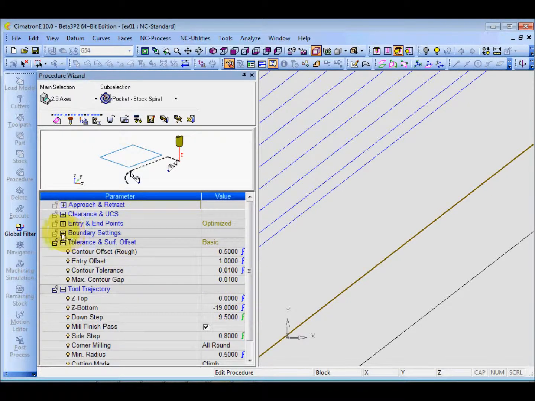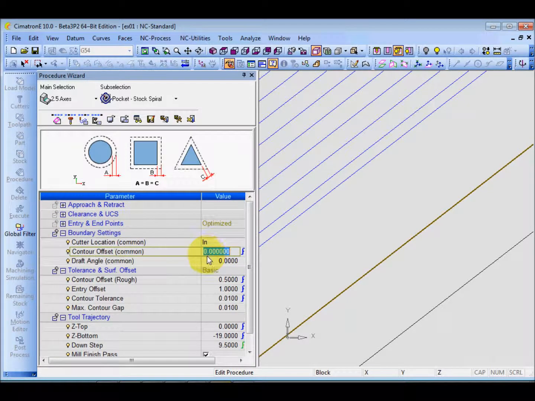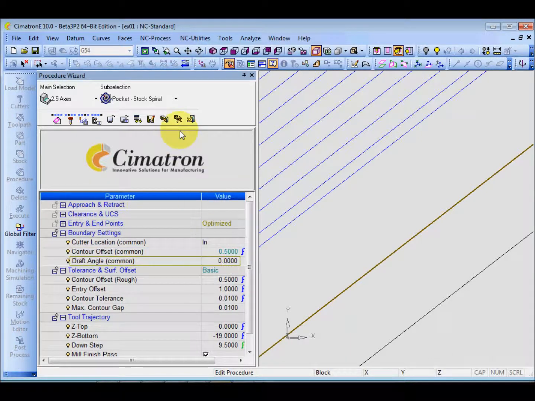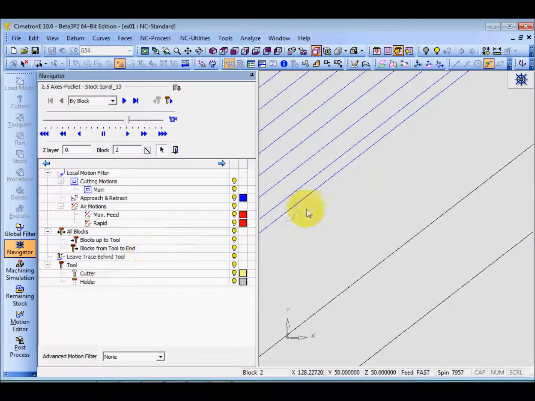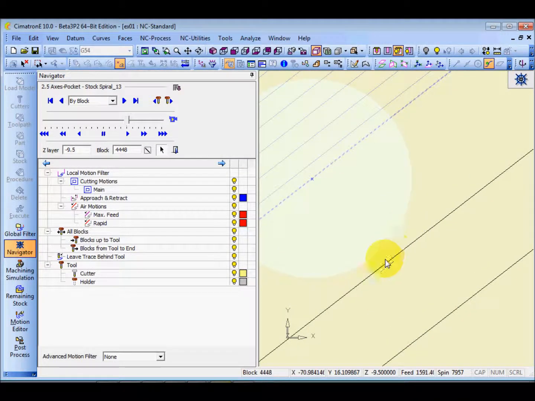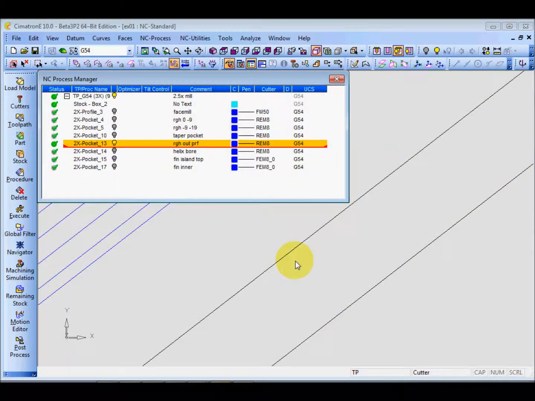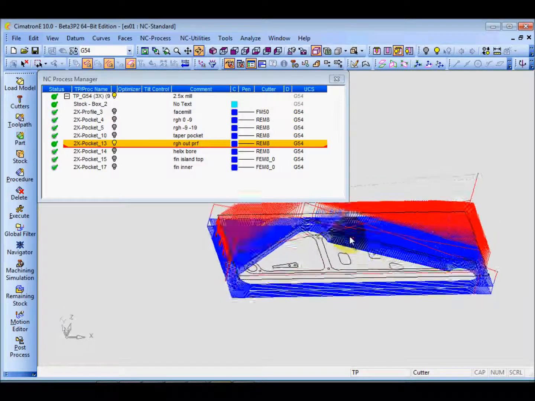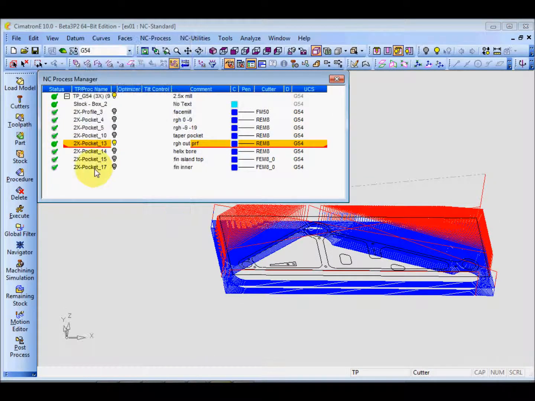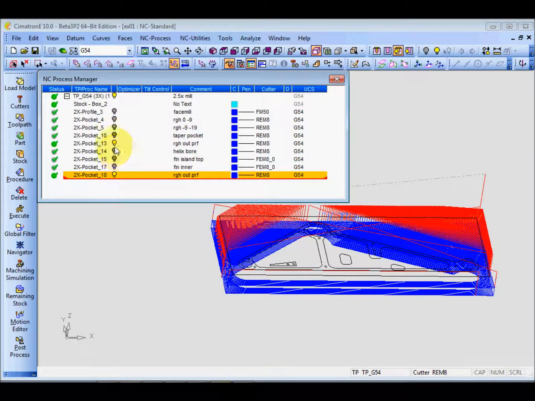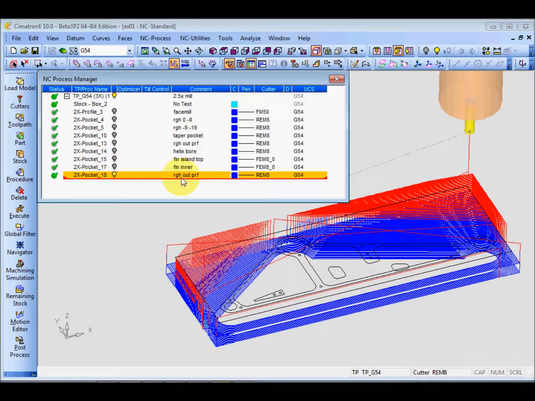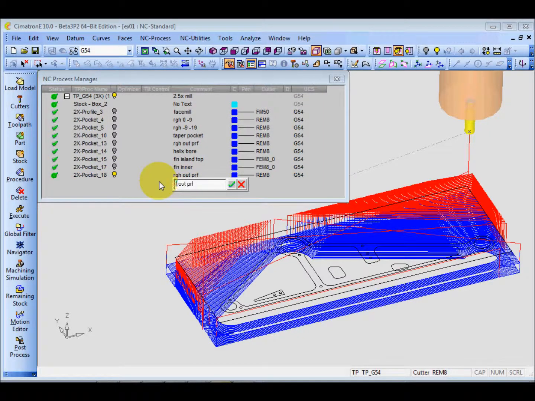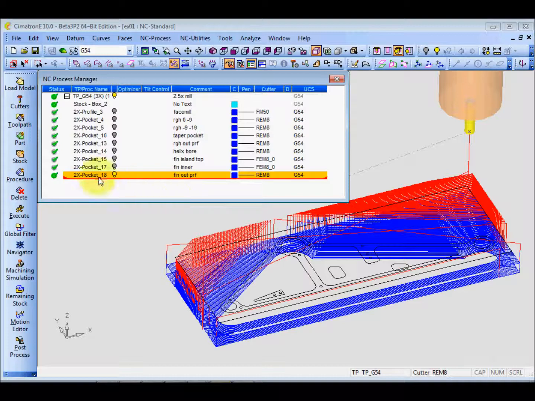The boundary offset, I will offset 0.5. Calculate. Let's check again. Navigator. Now we have 0.5 mm here, for the side finishing. Okay, that's for this roughing. I'm going to copy this and put it here. Paste. Like this. So for this I'm going to edit it to be a finishing process.